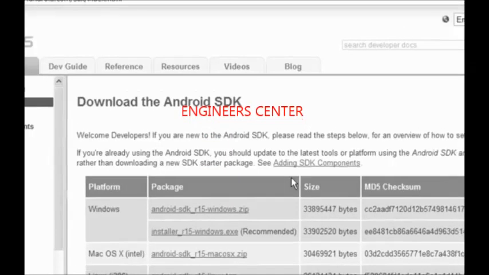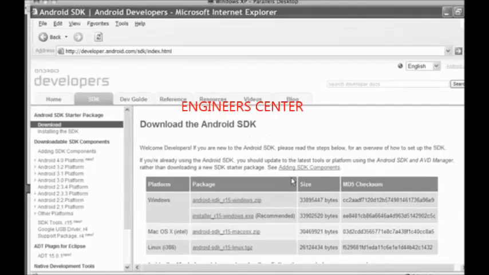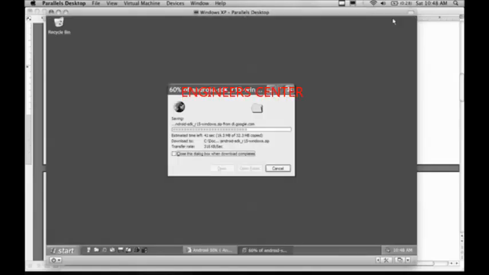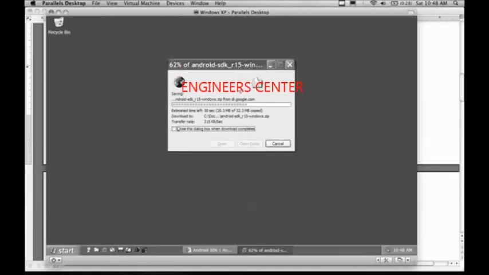I think they made it because people didn't like to unzip files. Who knows? I'm going to minimize the screen. Oh, there's my download right there. I'm at 62%. See, that seems pretty small.